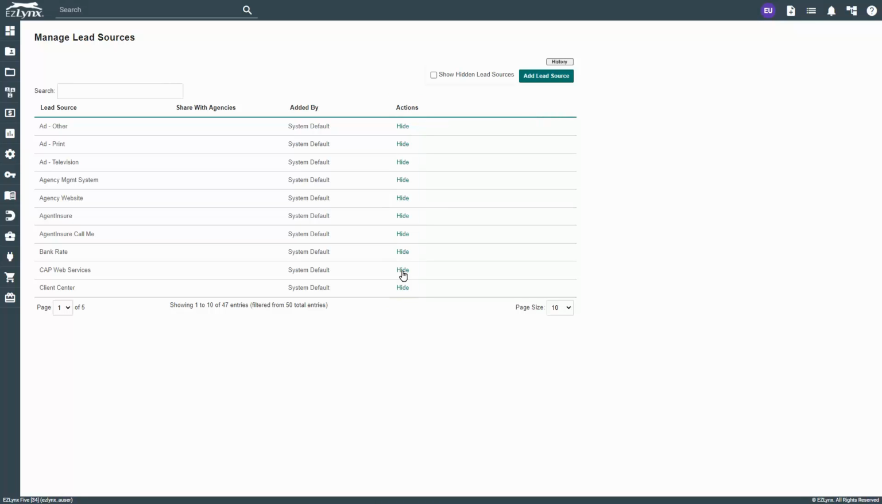Once a lead source is hidden, you can click the checkbox for Show Hidden Lead Sources. Then, if you'd like to show it as an option again, you can click Show in the Actions column for the hidden lead source. Additionally, if you are an admin with branch agencies and you'd like to share the lead source with your other agencies, just check the box under the Share with Agencies column.